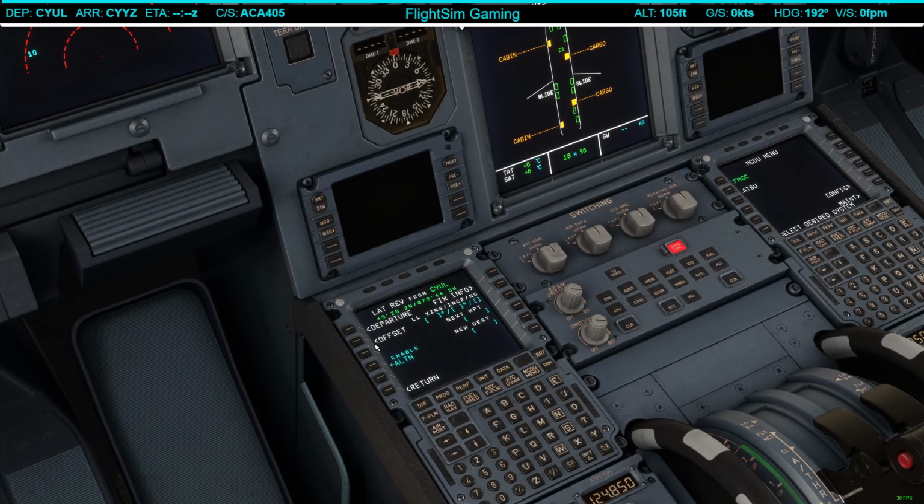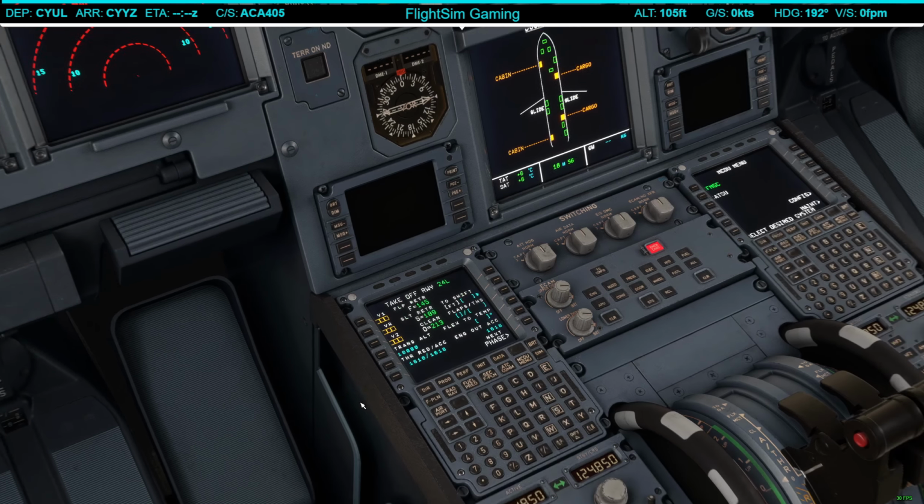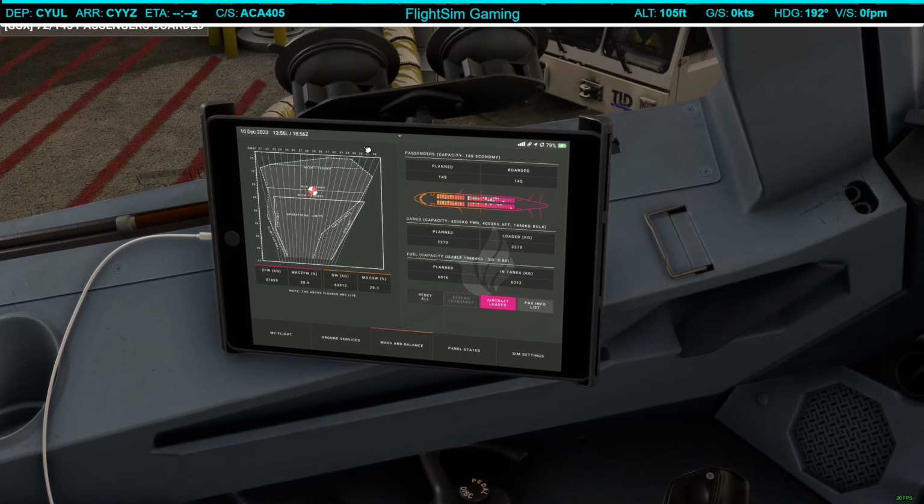Anyway, we're departing off of runway 24 left on the Montreal 2 departure. We'll insert that there. Back in Toronto, we are expecting the Ragid 5 for the ILS 24 left, transition Tourney. We'll insert that. Fantastic. We'll come over to the perf tab here.